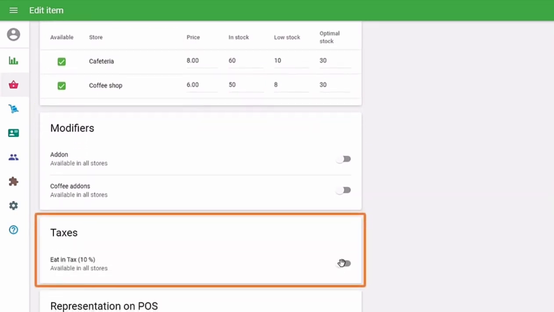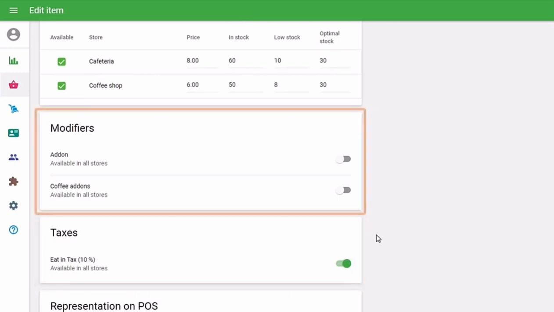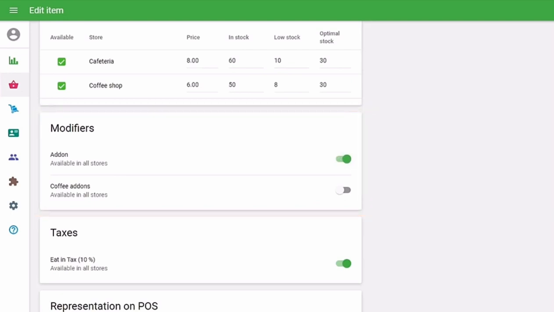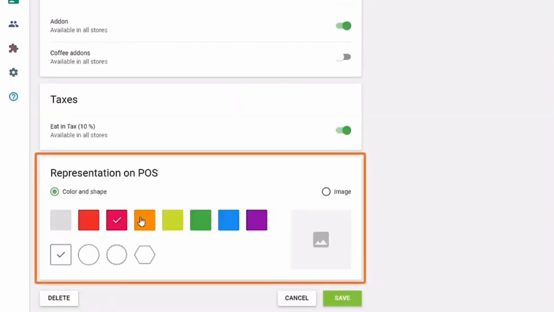In the Tax section, you can choose the taxes for your item. In the Modifiers section, you can choose the modifiers for your item. In the Representation on POS section, you can pick a color and shape for the item icon or upload its picture.